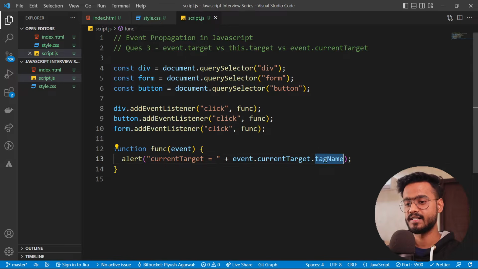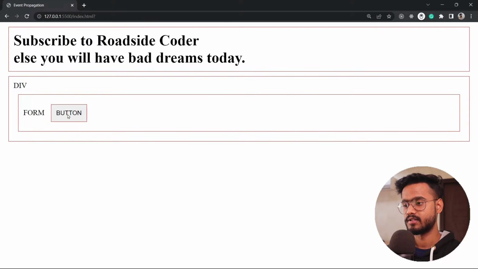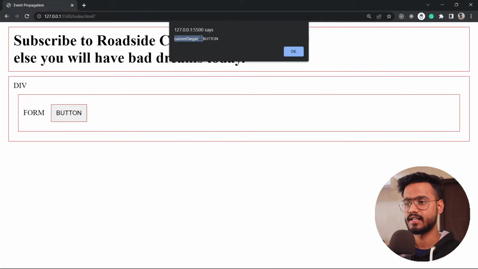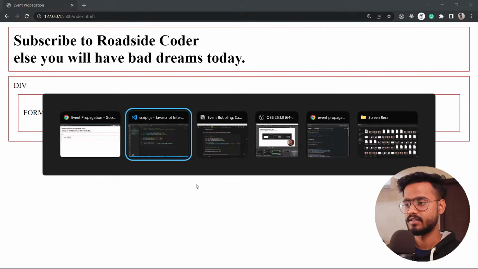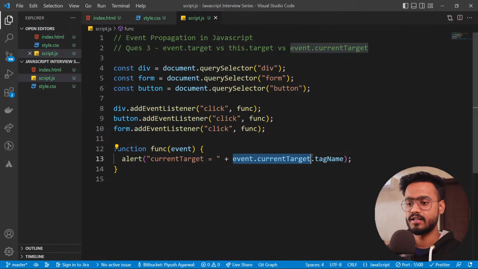So I'm just going to print the tag name, which means I'm going to get the tag on which this was executed. So if I click on this button over here, you're going to see we get the current target as button. Okay, that's fine. That makes sense because we have clicked on button. Let's see the next. Okay, it gives us form because the event is being bubbled up. Fine. And then it's going to give us div. Okay, that makes sense.